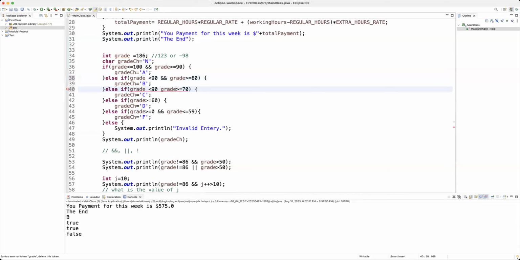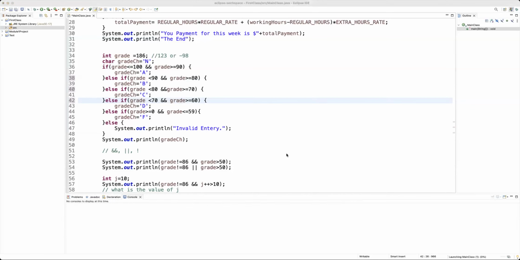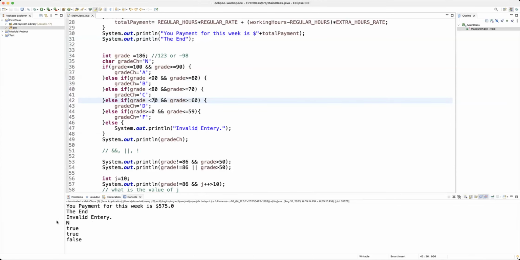I have to come here and put 80 here. And I have to do something for the 60. And we'll just put 70 here. And then 60, and if it's greater than, yep. So this should work. Let's give this a try again. And now it's in. And I'll have an invalid entry.